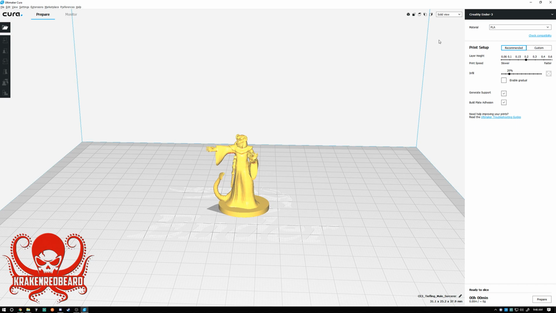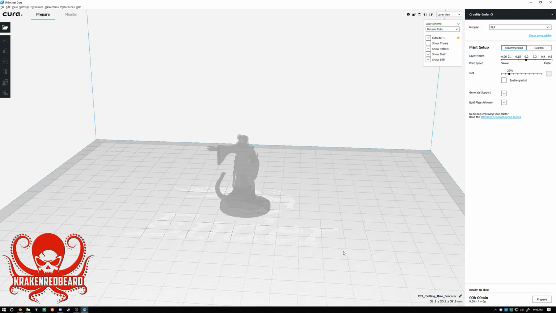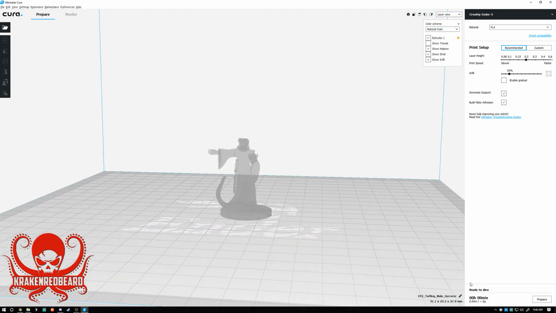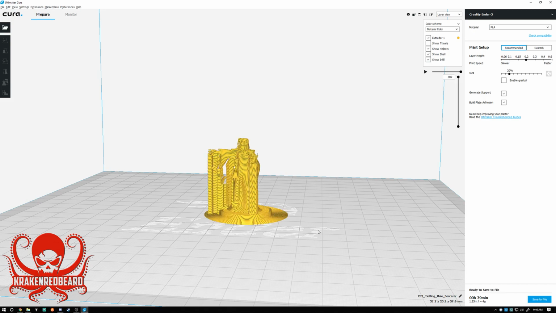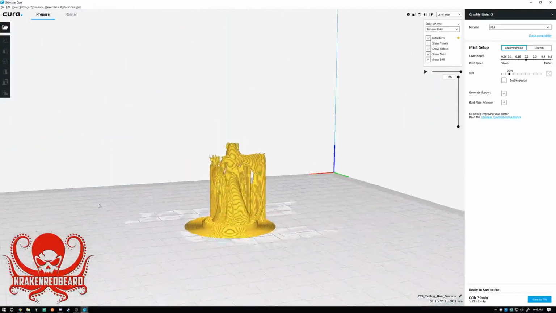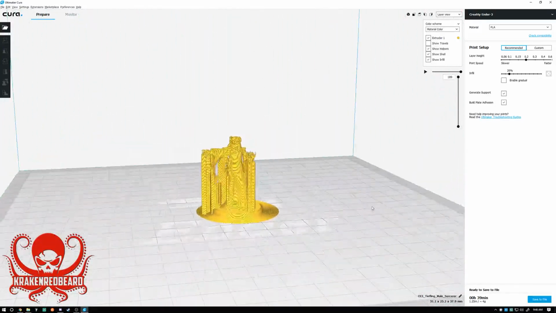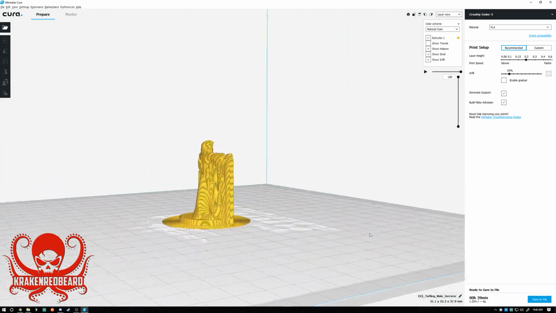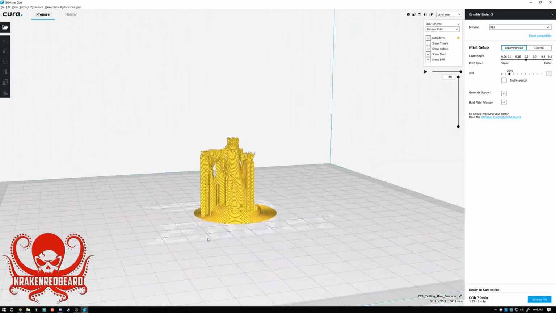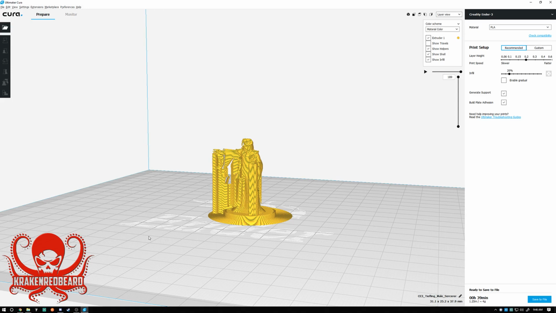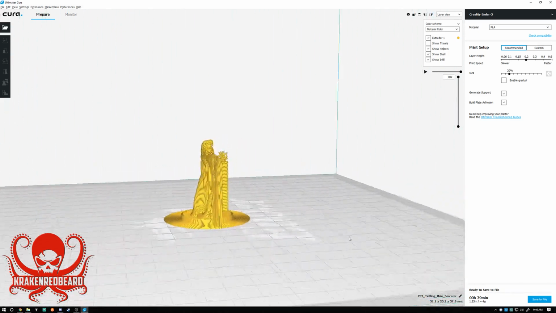Most people will just click generate support and build plate adhesion and not really go into the details of what that does. Another thing people are asking is how you see the layers, and that took me a while to figure out too. If you click on solid view up here and hit layer view, it's going to go kind of grayed out like this. But if you hit prepare, once it does the slicing, it will show you exactly how the model is going to look. So you can see all those supports in there for this particular model, and I will tell you, they are a pain in the ass to remove.